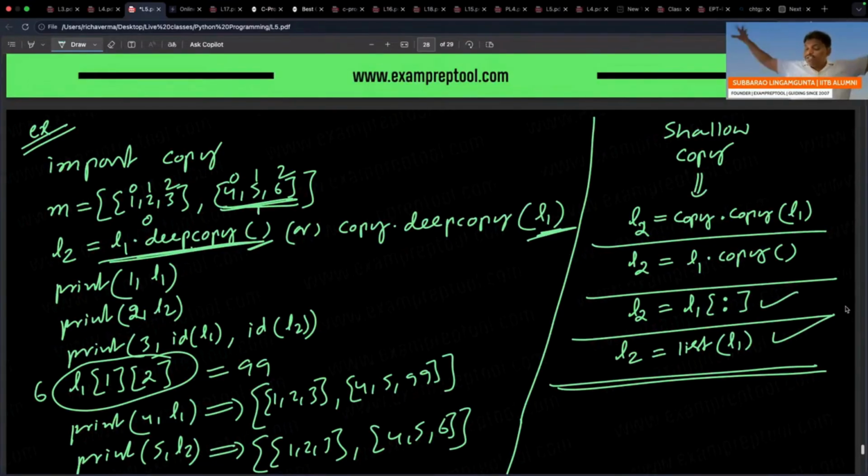So addresses should be different. And one more thing: at the first level it looks independent, but the second level may not work independently. First level, it will be a shallow copy and look independent. Second level, I think changes are going on. At the second level, if I do any change, all are affected.